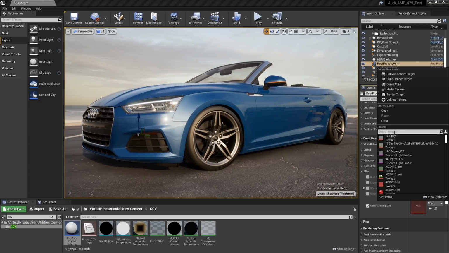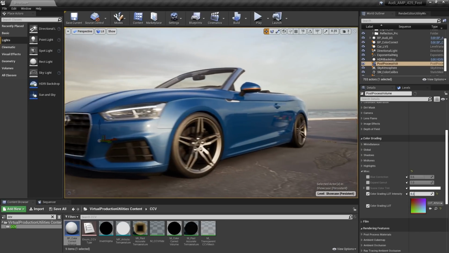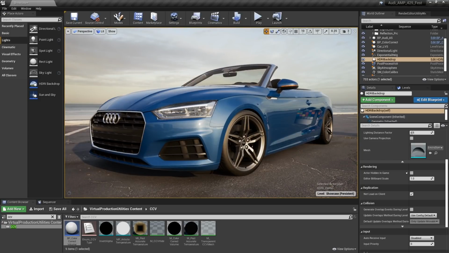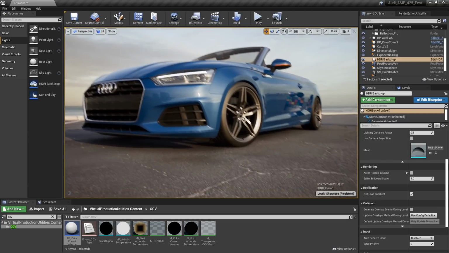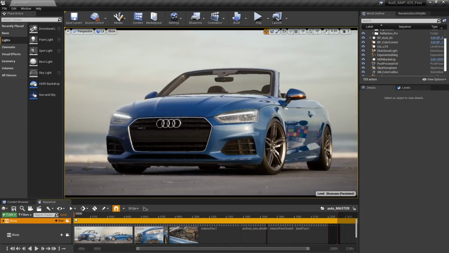If I just search for LUT, Unreal ships with a couple, so I'm going to grab the LUT Afternoon, and that's a little bit strong. I don't want quite that extreme of an effect, so I'm just going to drop down the intensity of that LUT to a value of 0.2. Let's go ahead and just hide all that. You can see now that we've got something that's starting to look really pretty nice. So let's close that down and jump into our camera sequence.